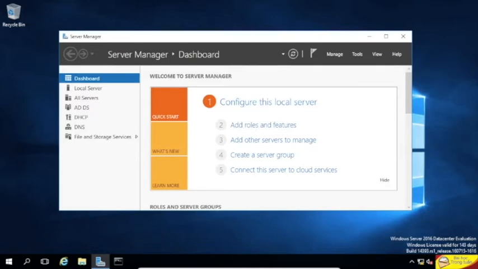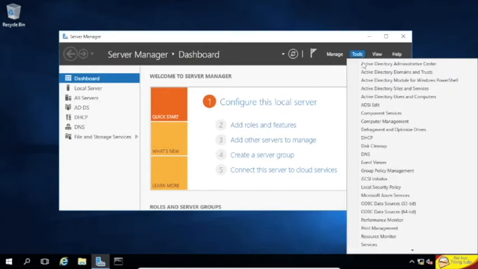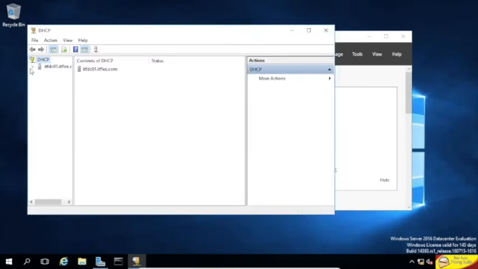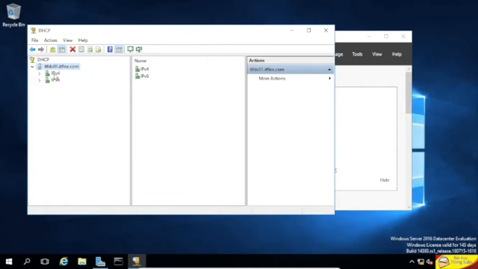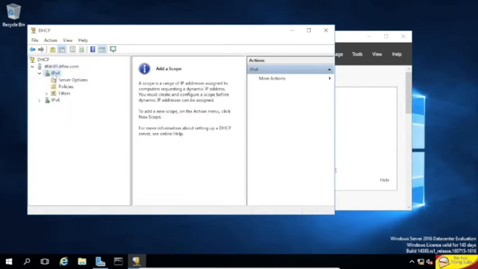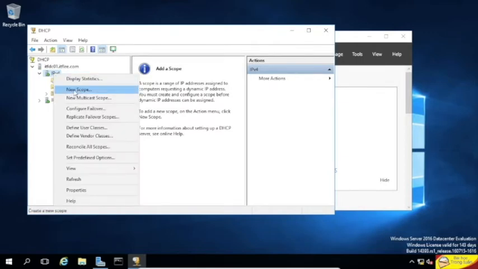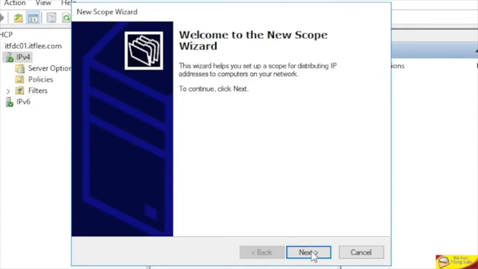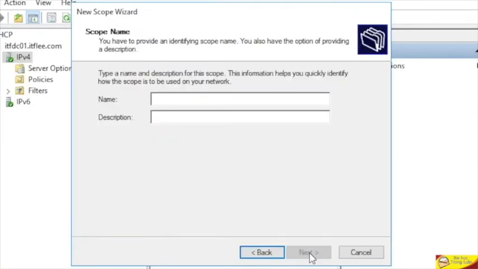To create a DHCP scope, open the DHCP Management Console by opening Server Manager and selecting Tools, DHCP. Click on the DHCP server we want to configure, in this case itfdc01.itfleet.com. Right-click on IP version 4 or IPv4 and select New Scope. The New Scope wizard will appear. Click Next and specify a scope name and description.